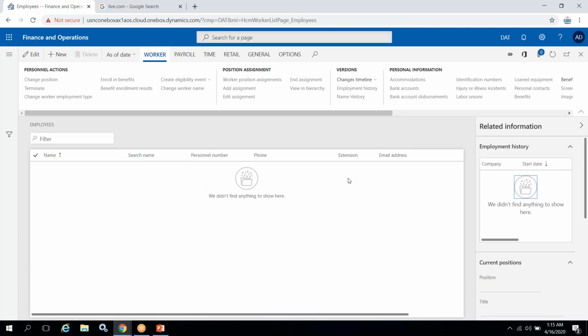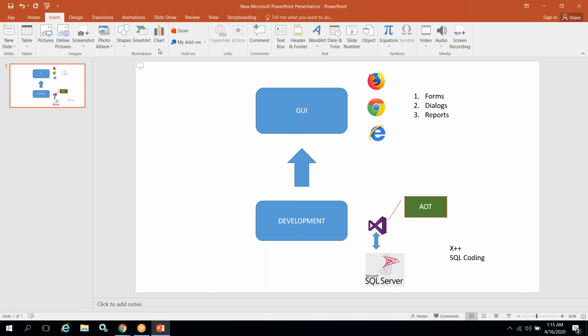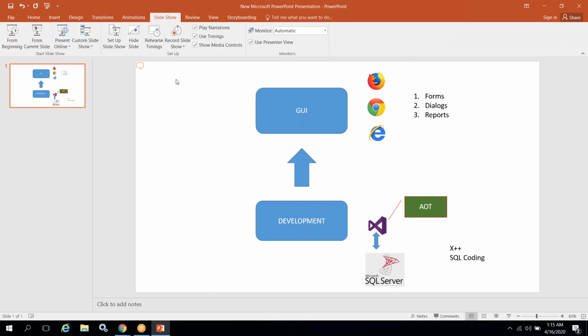Here we have some employee details. Currently there are no records here. There is an action pane. Like in MS Word or MS Excel, we will have the button controls right on top of the form, like insert, design, translation, animation. These are the tab pages, action pane tabs.